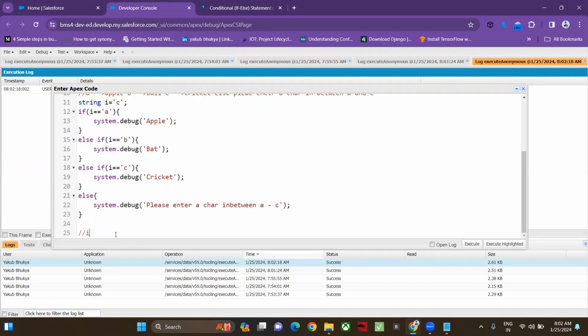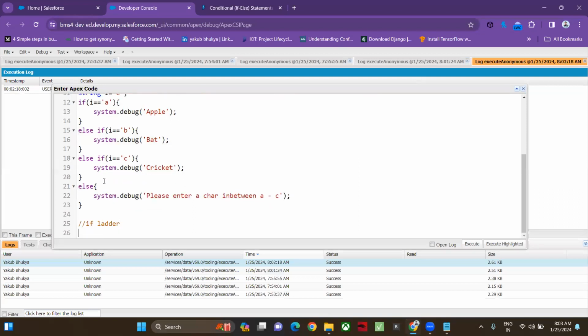So the purpose of if ladder is, irrespective of first condition, I should check second condition. On some cases, we'll be having a requirement like, irrespective of first condition, we need to check second condition also. On such cases, we should use if ladder. So to make you understand that, I'll take a small example.